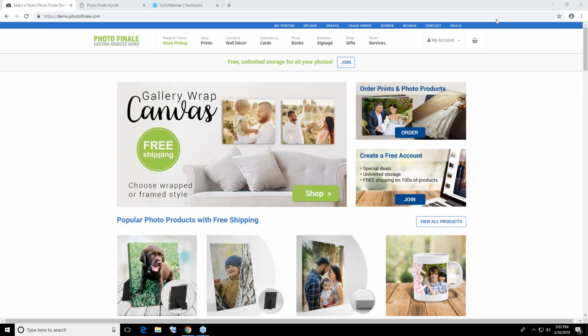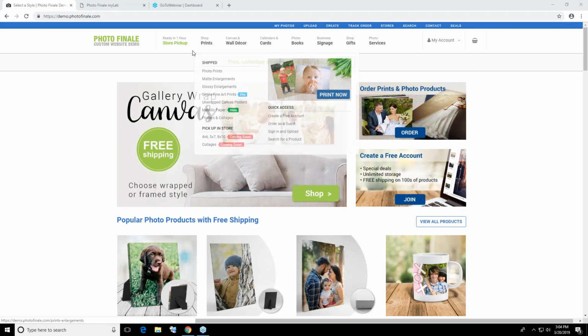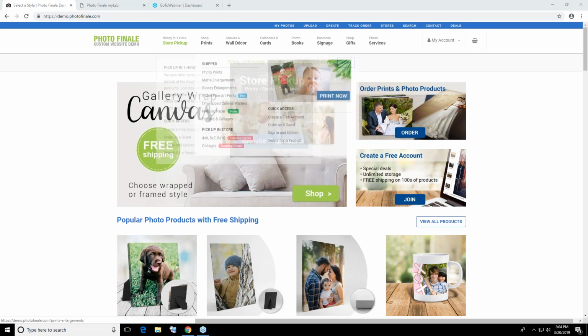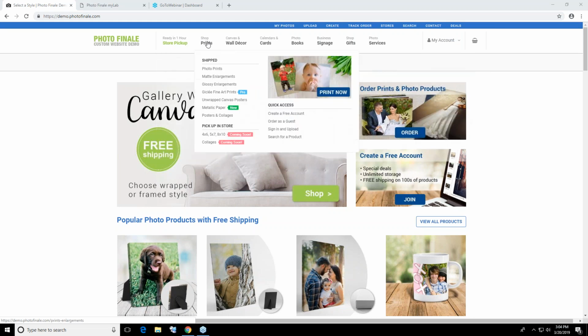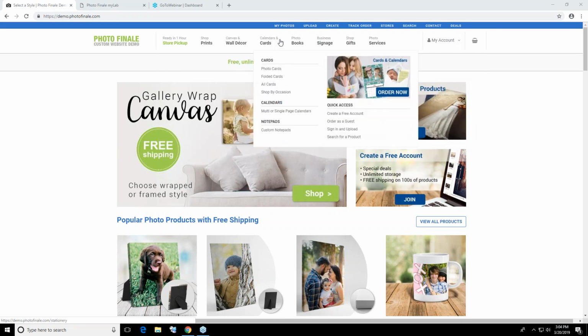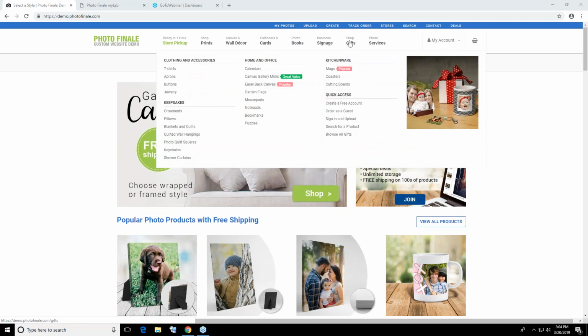Let's start again. This is the Photo Finale demo website. It is a PF Enterprise website, and I'm going to go through the features and functionalities of the website from a consumer standpoint. As you're looking at the site, across the top you have the header, which we call our mega menu, and this allows you to sort your products for your customers in the way that you want to merchandise them. They can be sorted in any way you wish.